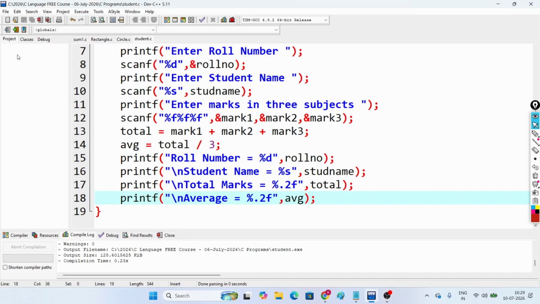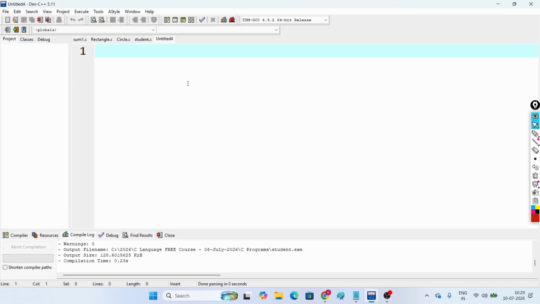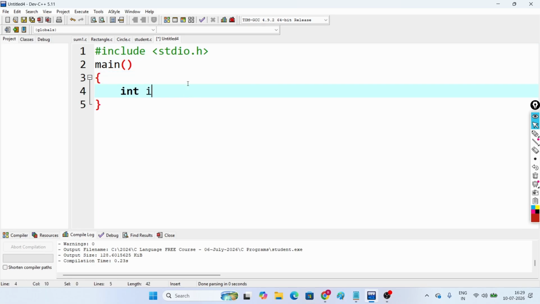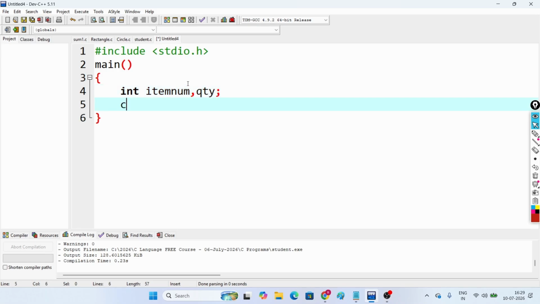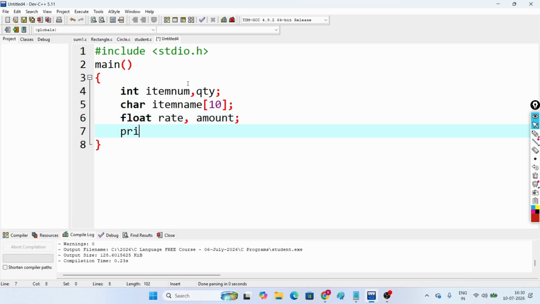Open Dev C++. Let me create a new file. Hash include stdio.h, main function. Then declare the variables like int item number, then quantity, then char item name of size 10, then float. Let me take rate and amount. Now go with the messages.